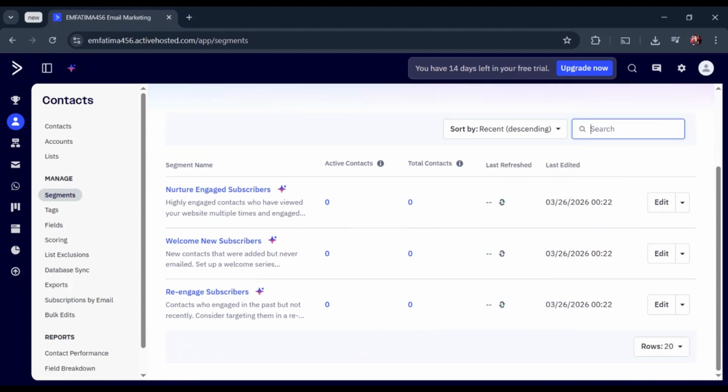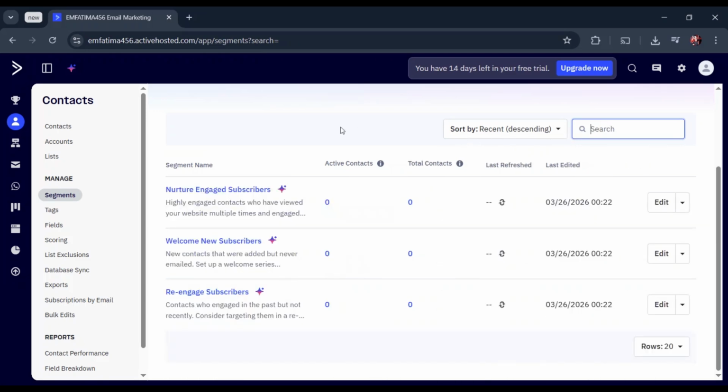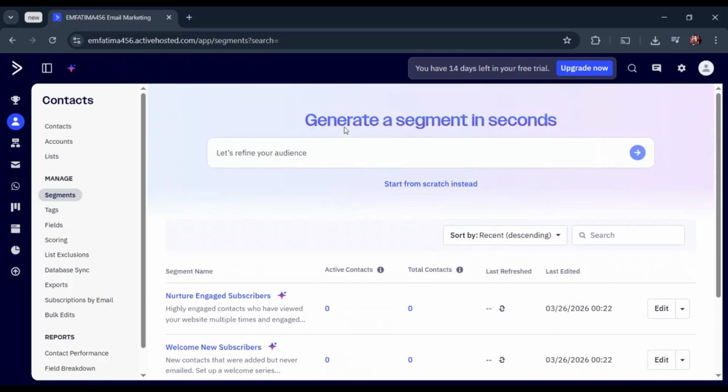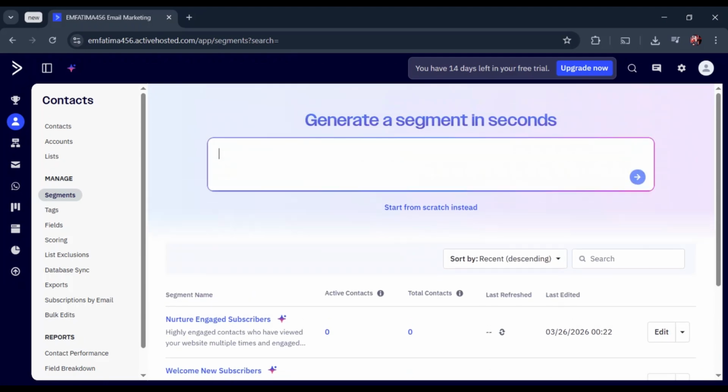From there, you can set your conditions by clicking Add Filter and choosing criteria such as tags they have, forms they submitted, or deals they have won, which allows you to build a very targeted group of contacts.